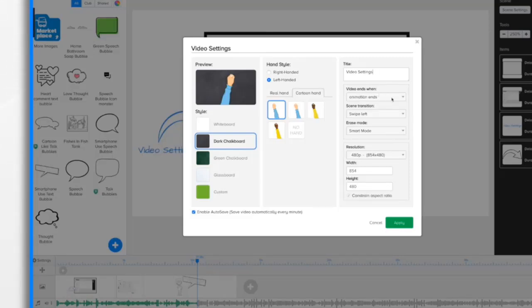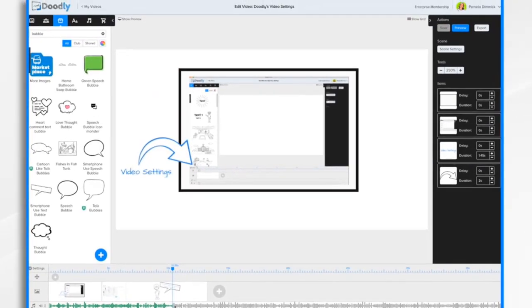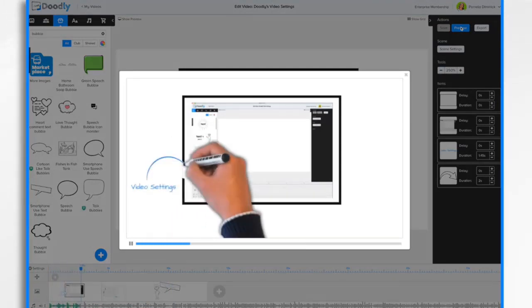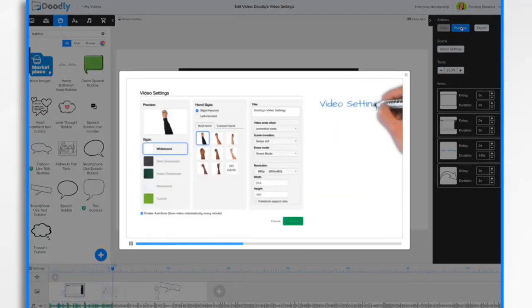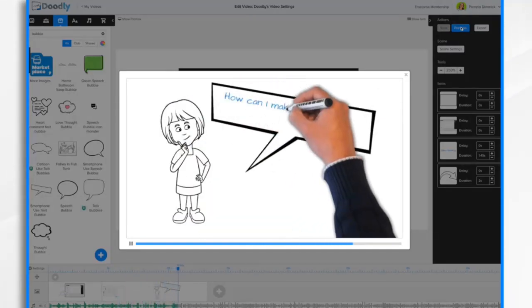Video ends when. This one is probably better explained by showing it to you, which I'll do in just a moment. But basically, you have two choices. The video ends when the animation ends, or when both the animation and audio end. So let's get out of here for a moment. And you'll see that I have a short little video, and it has a longer music track. So if I hit preview, you'll see the scenes, and it's going to end when my animation ends. So in just a second, it's going to stop.